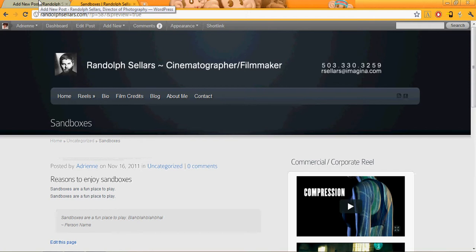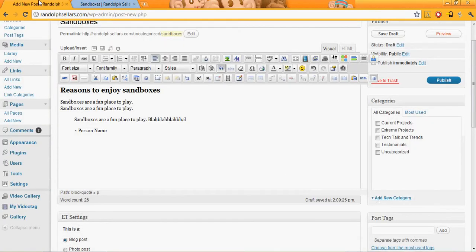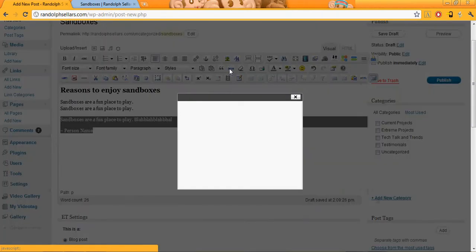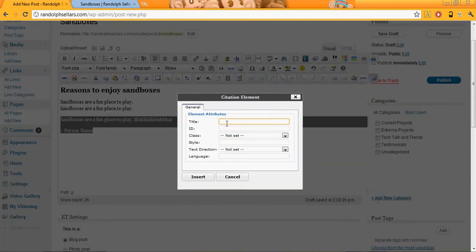Again, you can use maybe the Elegant Themes tabs if you want more than one testimonial, a box, really it's up to you. You have all these resources, why not play with them? And you can undo it by just clicking the block quote button again. It's pretty simple.